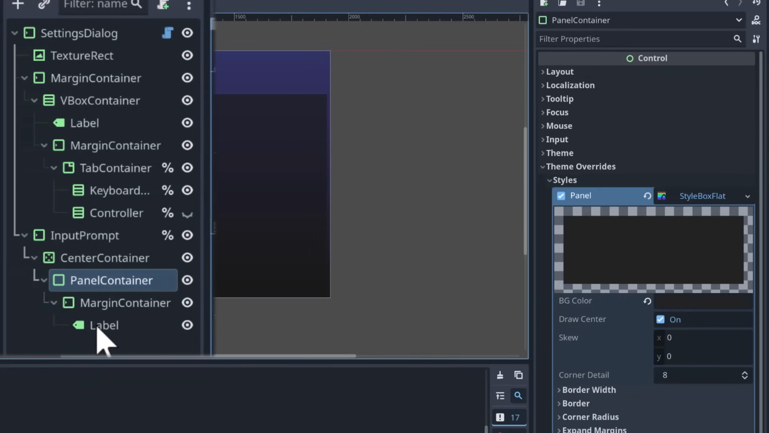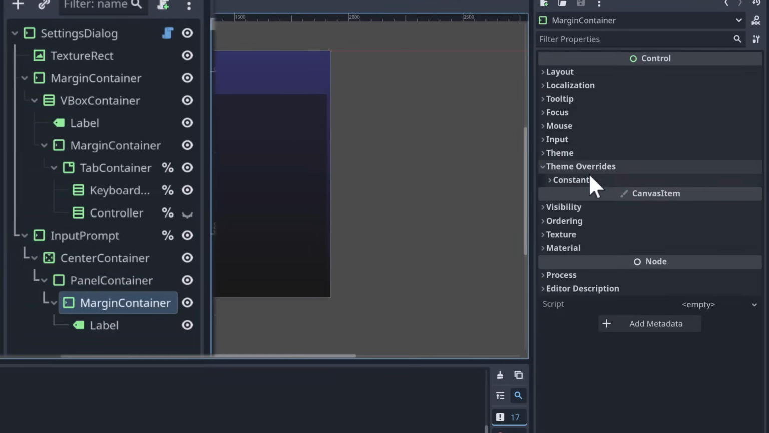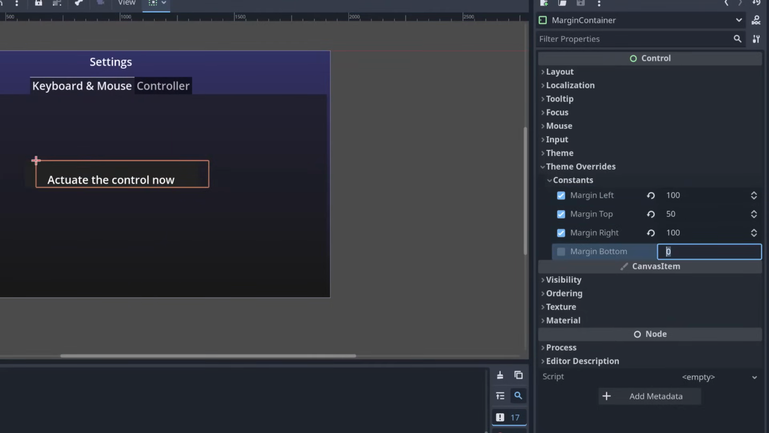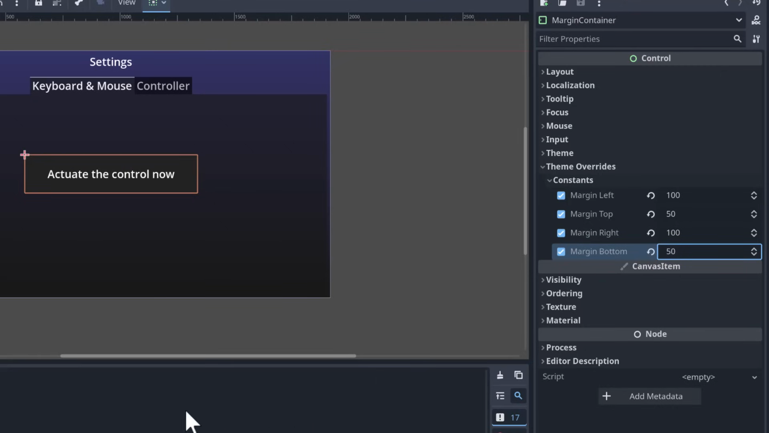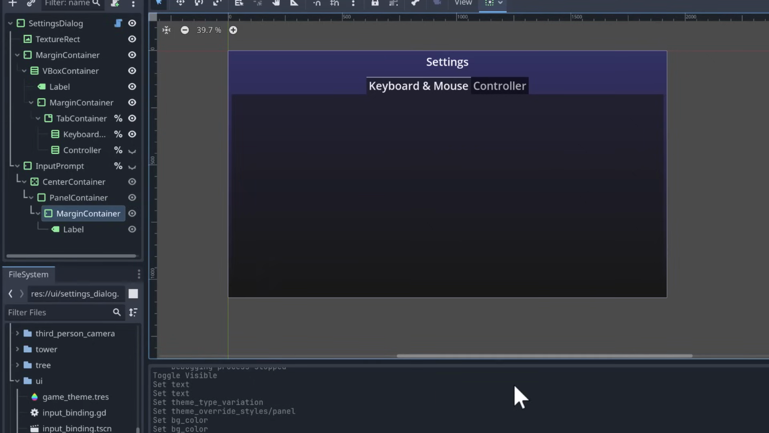Now I would like to have a bit more space around the label, and that is what this margin container is for. So we go with 100 for left, 50 for top, 100 for right, and 50 for the bottom. It still doesn't look great, but we still have a lot of stuff ahead of us, so that's good enough for now. Okay, now we can hide this input prompt because we only want to show it when the player tries to rebind a control.